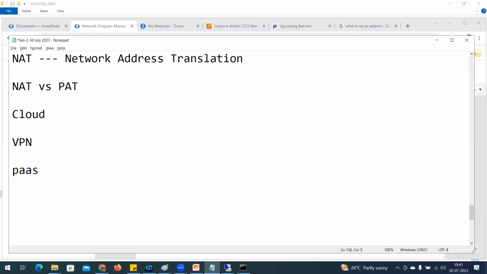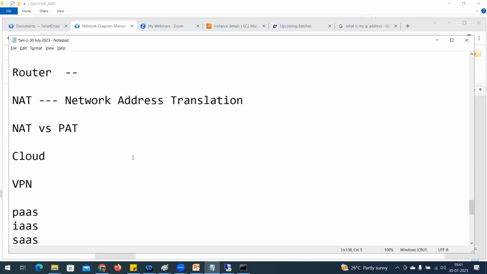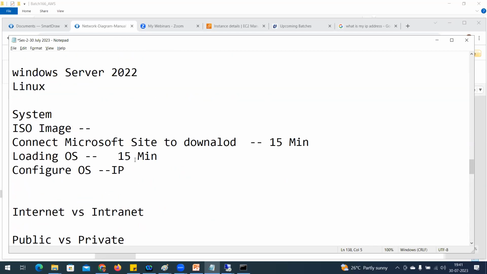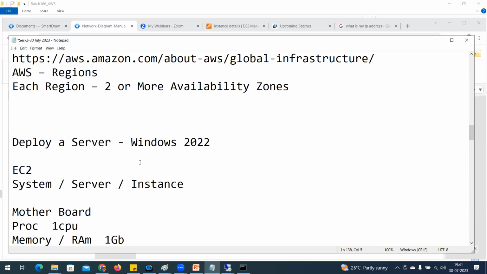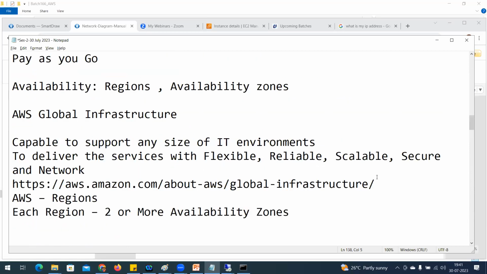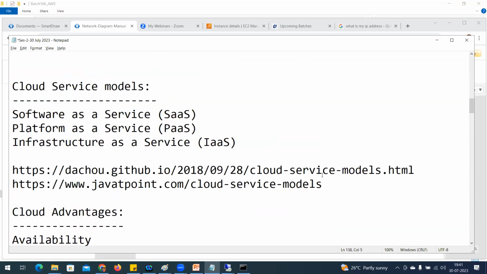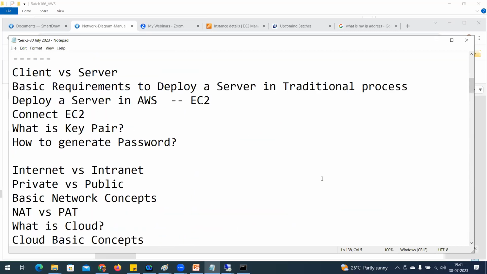PaaS, IaaS, SaaS: platform as a service, infrastructure as a service, software as a service. For better understanding, I provided one link. I'm going to open that link, and that link information is already available in this particular notepad. And I'm going to provide that link here too. You can search for it for better understanding of how I'm going to provide this information to you. That is what matters, right?